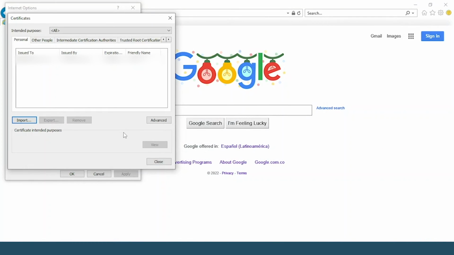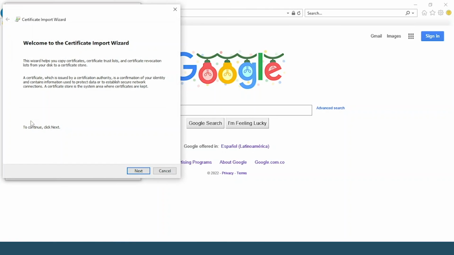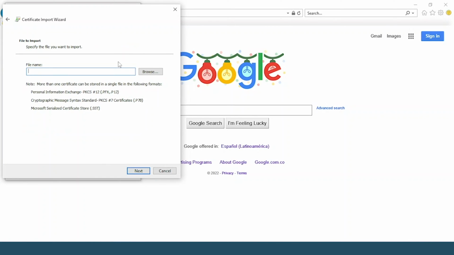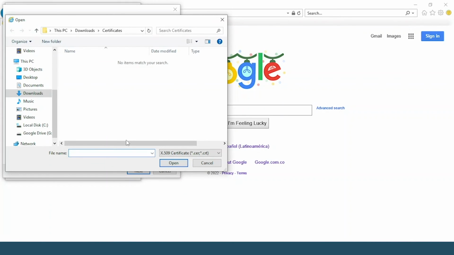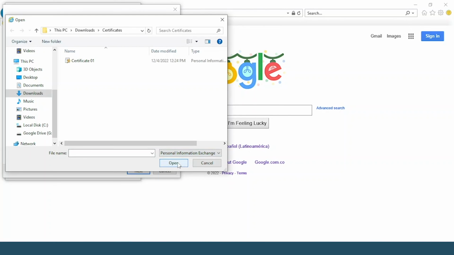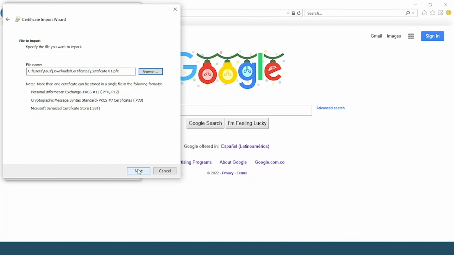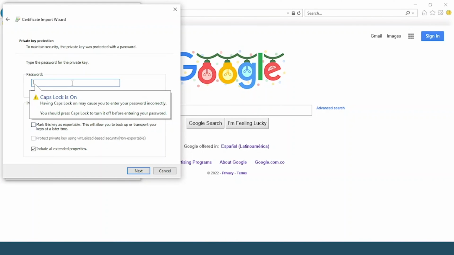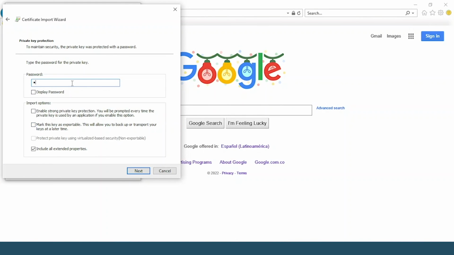Now, instead of exporting it, we will import it, and the procedure is the same at the beginning. But when we get here, click on the Import button, and the Certificate Import Wizard will open. In this section, click on Browse to choose the certificate you want to import. Click Open. And then write the password you specifically created for the certificate.